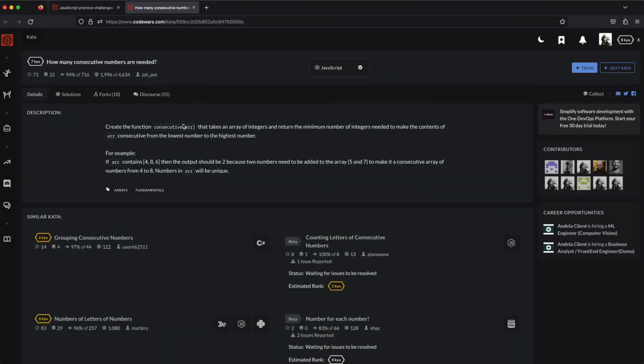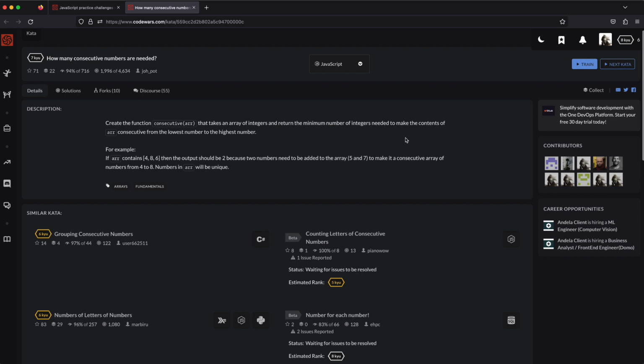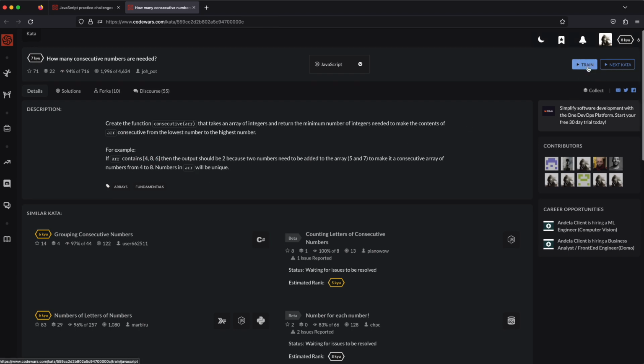Okay, this one says to create the function consecutive arr that takes an array of integers and returns the minimum number of integers needed to make the contents of arr consecutive from the lowest number to the highest one. So if this is the input, we should return 2 because 5 and 7 are missing: 4, then 5, 6, 7 and 8. Okay. Alright, let's go and try this one.